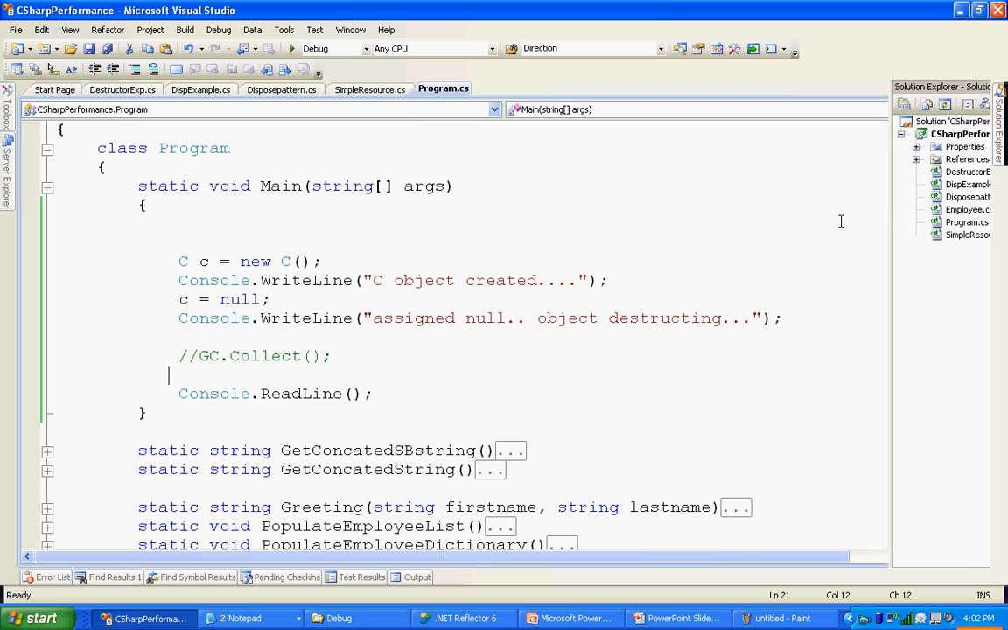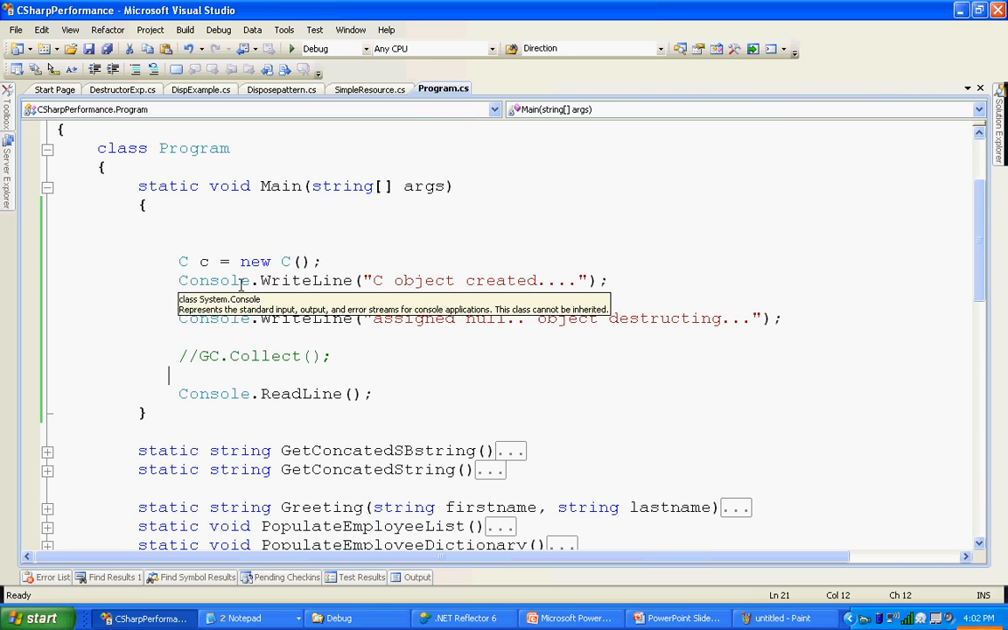In my program's main method, I just created a C class instance, and I'm saying the C object is created, and after that I'm just assigning it to null. That means I'm not using the C object, I'm just making it null, so I'm making it inactive. Inactive means it's supposed to be released by the garbage collector, but since it has the destructor, let's see when it is going to be released.